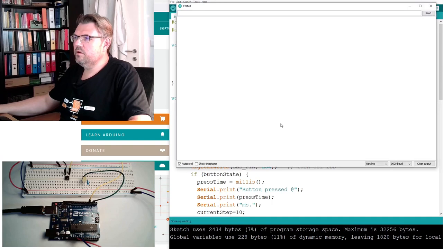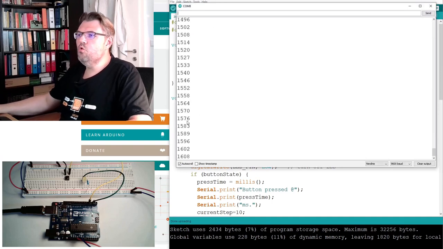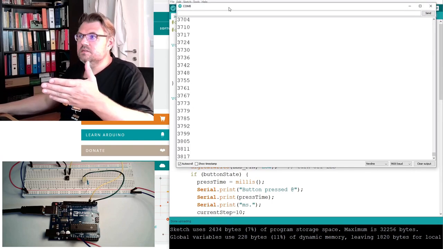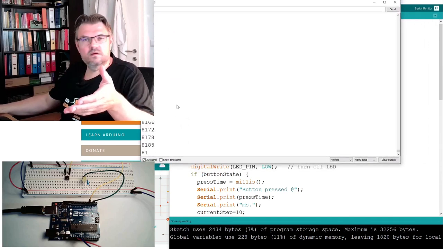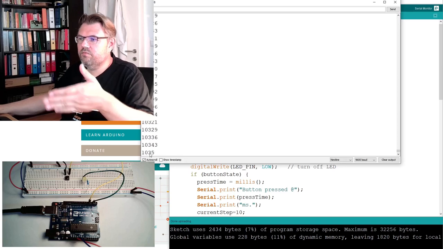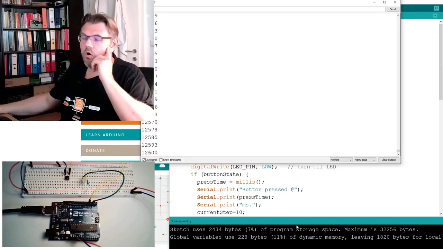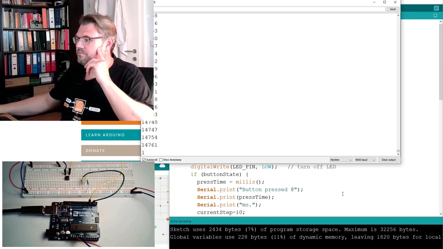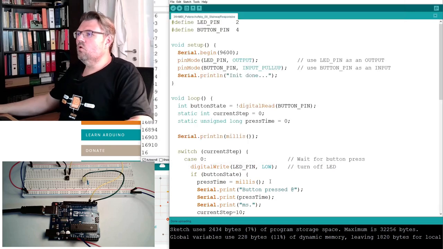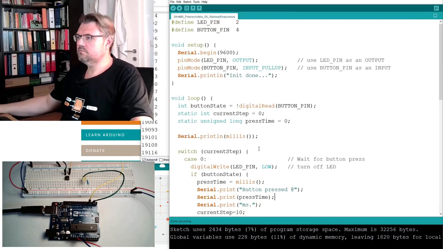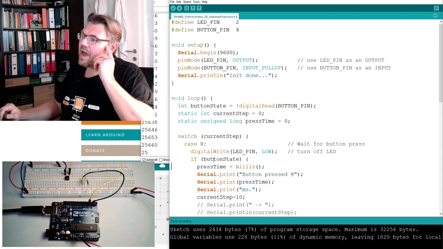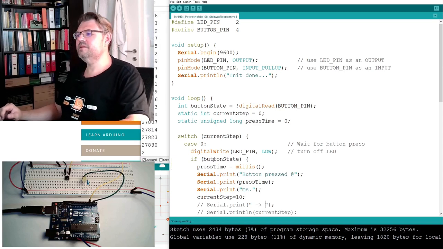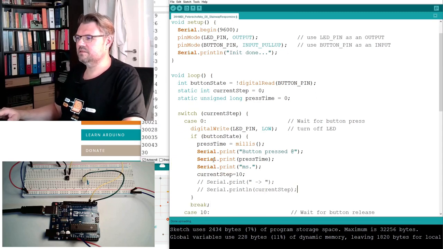Open the serial monitor and then we should see, ooh, yeah, here we go. So this here, now the milliseconds are simply counting. See, it's right now 10 seconds already passed. Okay. So, yeah, remove this again. This is what millis is returning, simply a number. And I will save this here, button pressed at that many milliseconds.